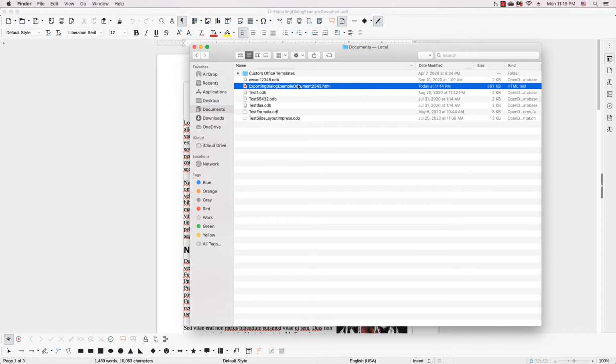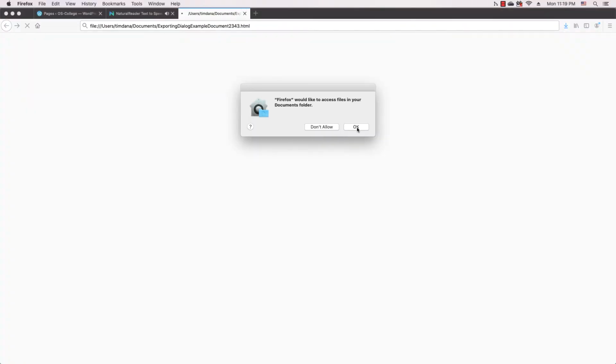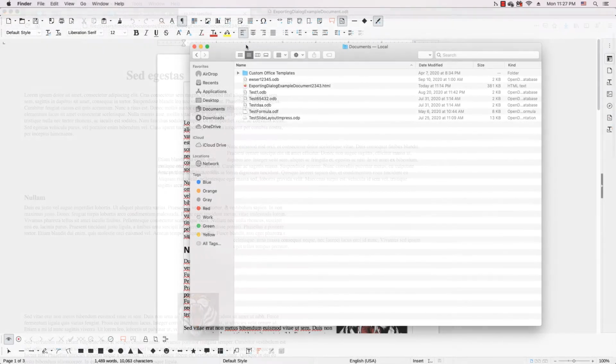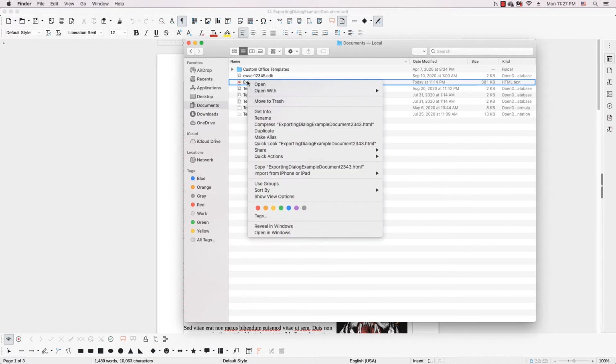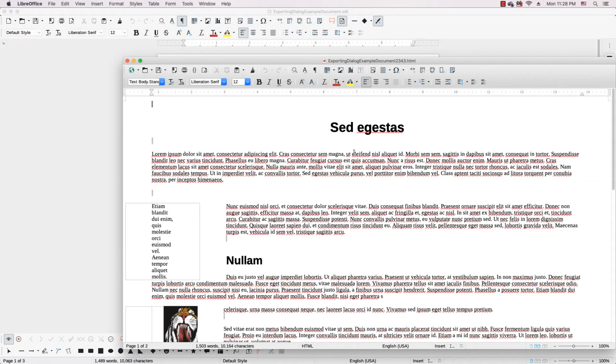The newly created document by default will be opened by a web browser. Simple documents will look close to the original when they are displayed in one. More complex documents may look broken. Results will vary from web browser to web browser. This document can be opened with LibreOffice. Right-click on the document. LibreOffice will most likely be in the Open with submenu. It may be called something else in a different operating system. Click the LibreOffice item.